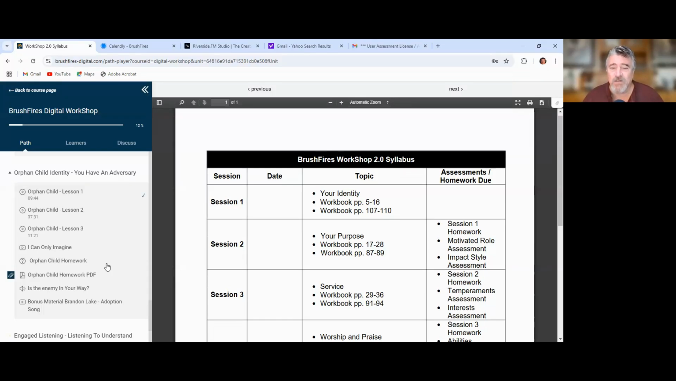Orphan child identity tends to be one of the most impactful sessions that we have, because this is where we introduce the concepts of spiritual warfare and how the enemy has been trying to negate your purpose and undermine your faith in your design from your creator since day one.